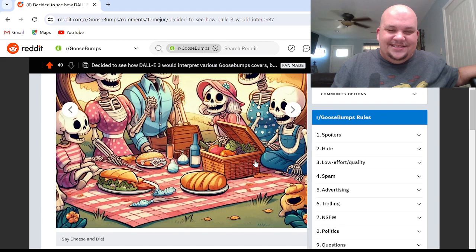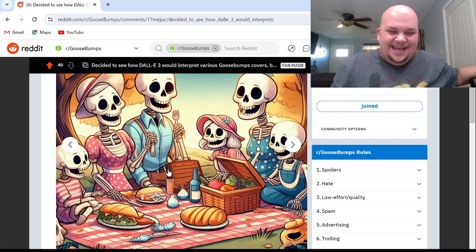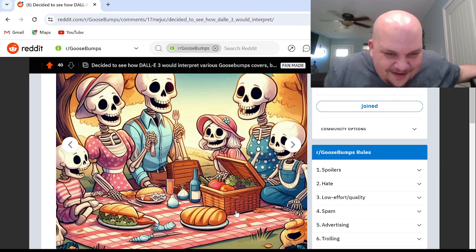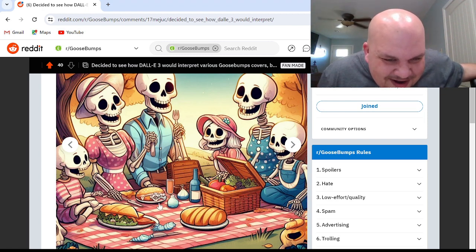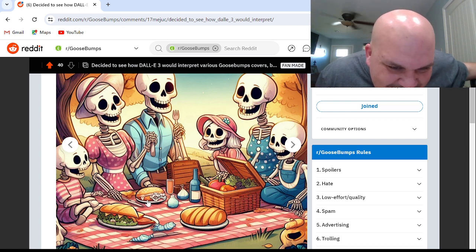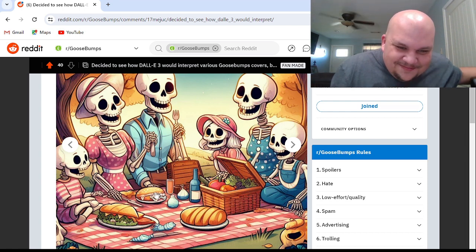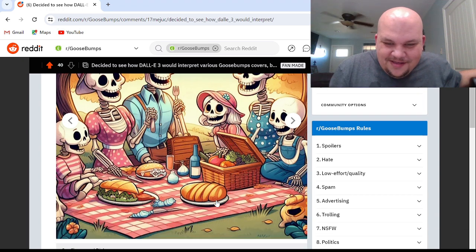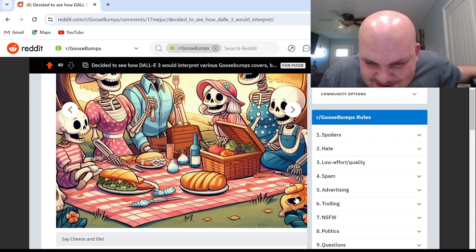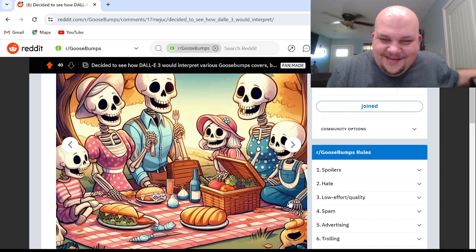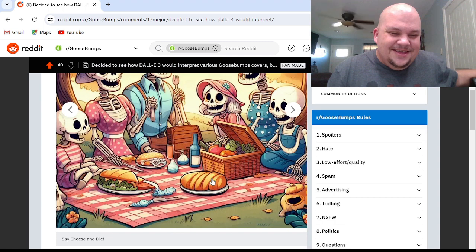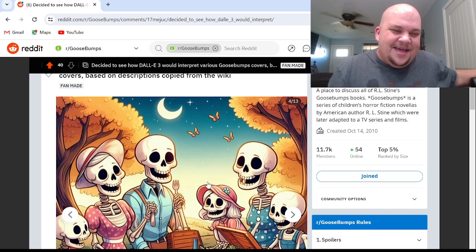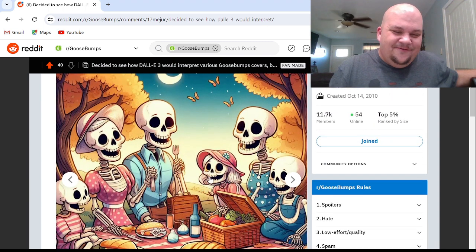Then we have Say Cheese and Die. Look at all these happy little skeletons eating. What we got on the food here? What kind of burger is that? I think that burger has part of the skeleton or something. What is this thing over here? I don't know. This is a really good one too. Almost the exact same cover. It's just not a photo. It'd have been cool if it was a photograph element too.